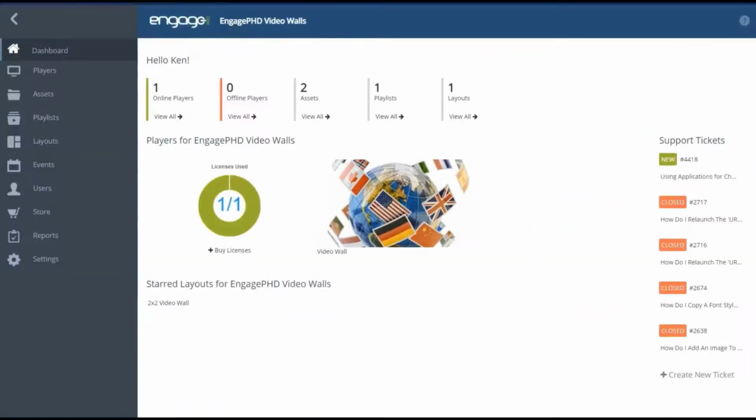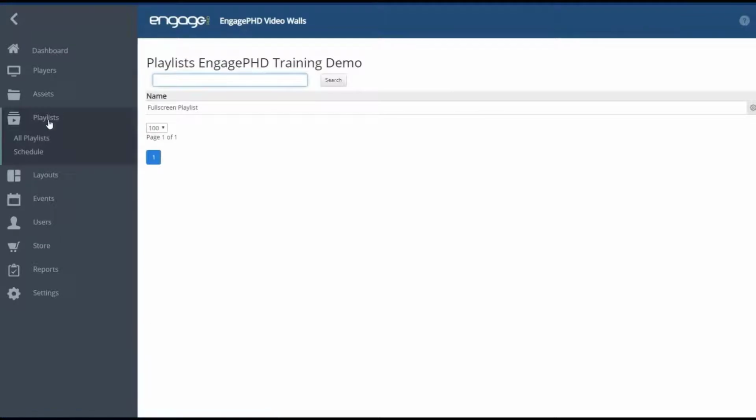If your video wall content will play full screen and does not require videos, text, images, or widgets in the same layout, you can create a full screen playlist from the playlist section of the software. Playlists can also be created and used within a layout. We'll walk through these steps in the next video on creating a video wall layout.